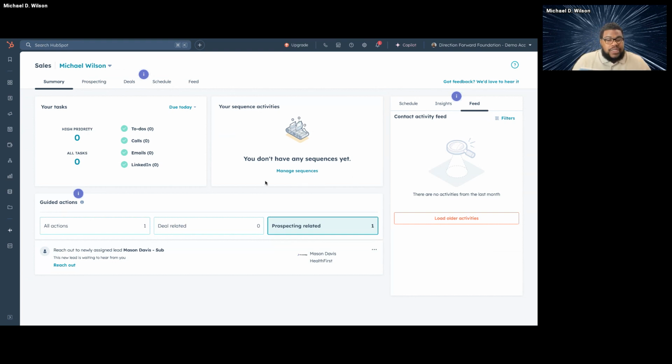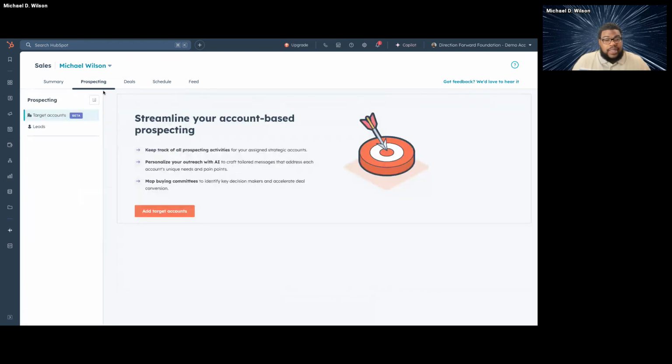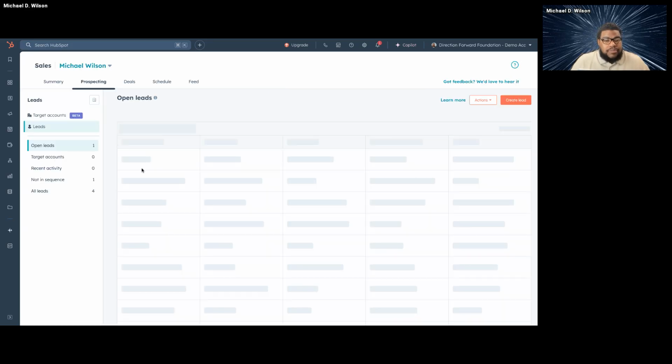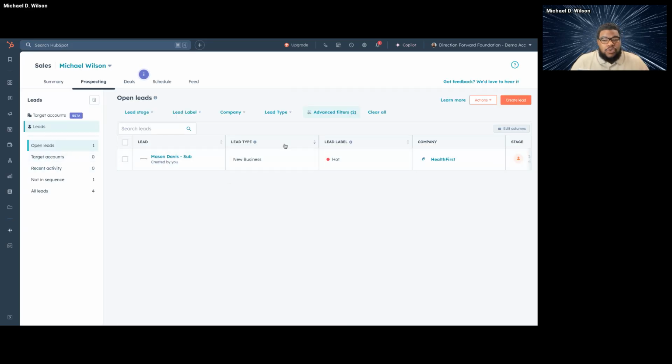Some of the other things that you have on the prospecting side are going to be looking at your target accounts. So if you click here and you guys are using the account-based marketing tool for target accounts in HubSpot, you'll be able to see those target accounts here. Otherwise, you have to set up that criteria. You can see your leads, and this is going to show you any leads you're working. So that lead that I created earlier is what we're looking at here. And I would see all my leads here.